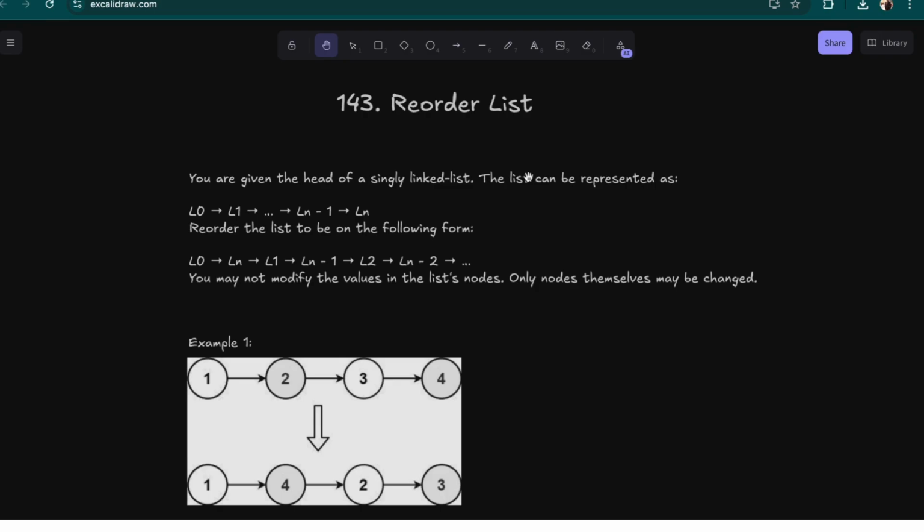Today we are back with one more important linked list problem. The name of the problem is Reorder List. It is on the Blind 75 sheet and you can refer to the problem on LeetCode as well. So let's see the problem statement.